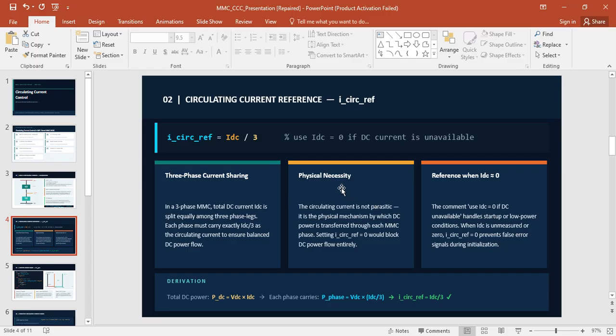Plus, the physical necessity is that the circulating current is not parasitic. It is the physical mechanism by which the DC power is transferred through each MMC phase. So setting I circulating ref equal to 0 would block the DC power flow entirely, right? All right.